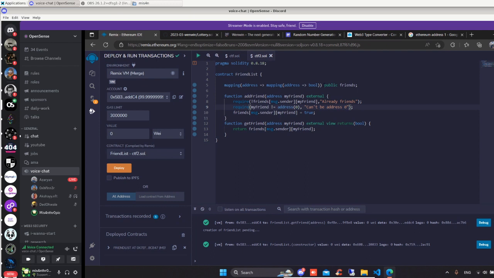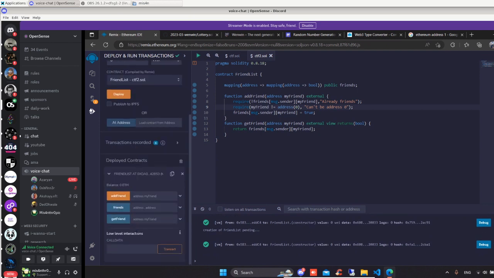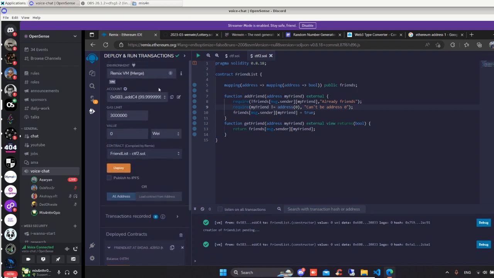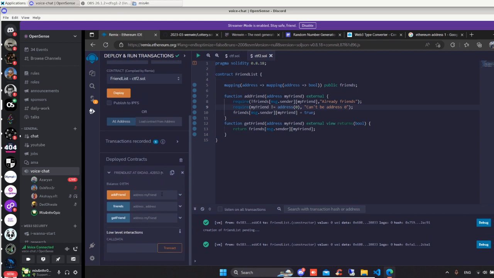Awesome. So let's click on the trash can and deploy that again. Click on the copy so we can copy that address. Go down, go to get friend now and paste that address. Click on get friend, and you see the result is false because there's no relationship in there. We never added a friend, right? We never used the function to add. Now let's add this friend to your address.